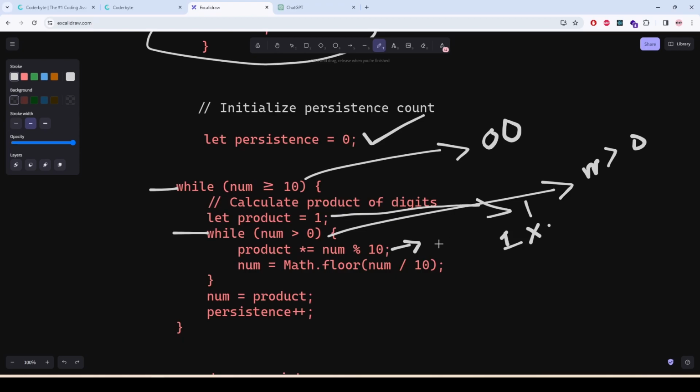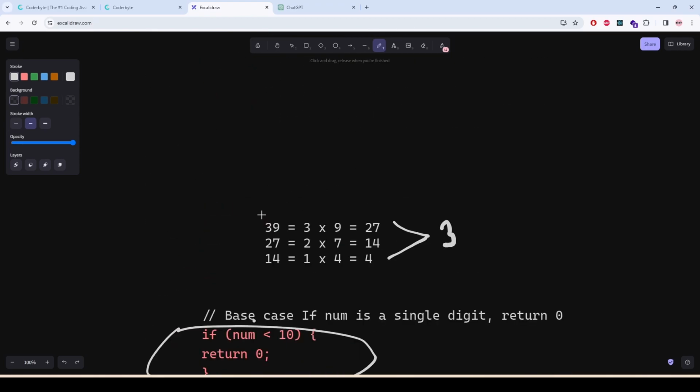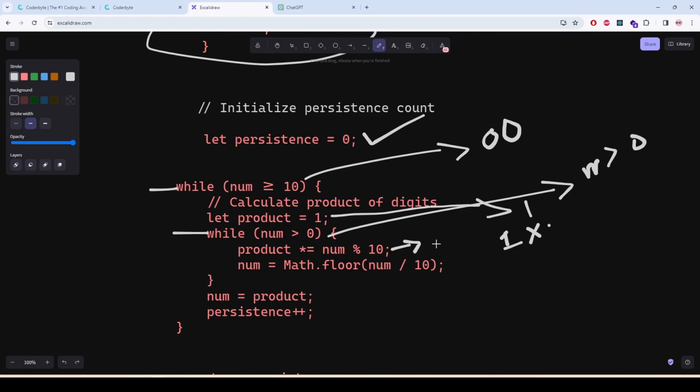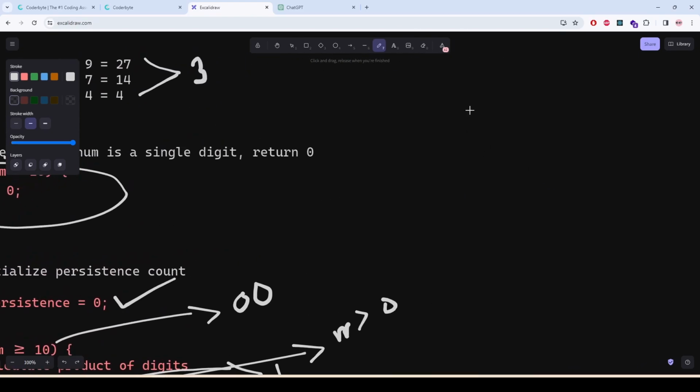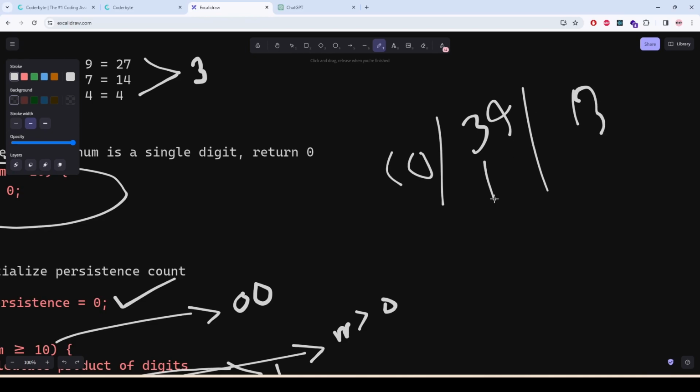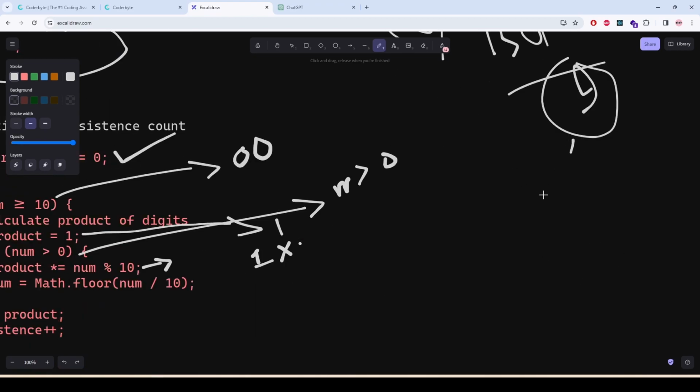So our number is 39. If we divide 39 by 10, the quotient is 3, and then the remainder is going to be 9, right? So this 9 will come here. Now the product is 9.